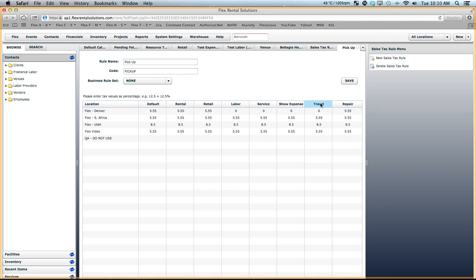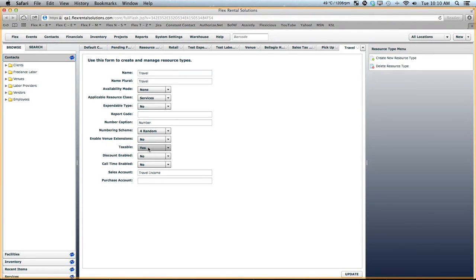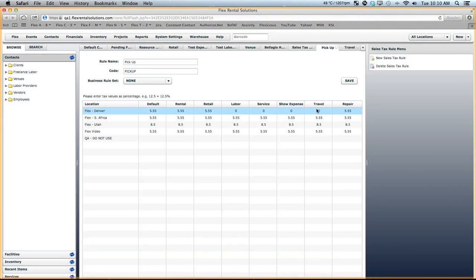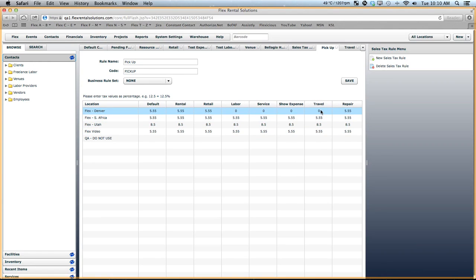So if we go and look at travel under our resource types, you'll see that its taxable enabled is set to yes. But then we can go and configure, oh, at the Denver office, we don't put sales tax on our travel, but the other warehouses do have taxes associated with it. So it just enables you to configure a tax. By default, a new taxable resource would show up as 0 on all of your sales tax rules. So you would have to go back in and enable a value per resource per warehouse.